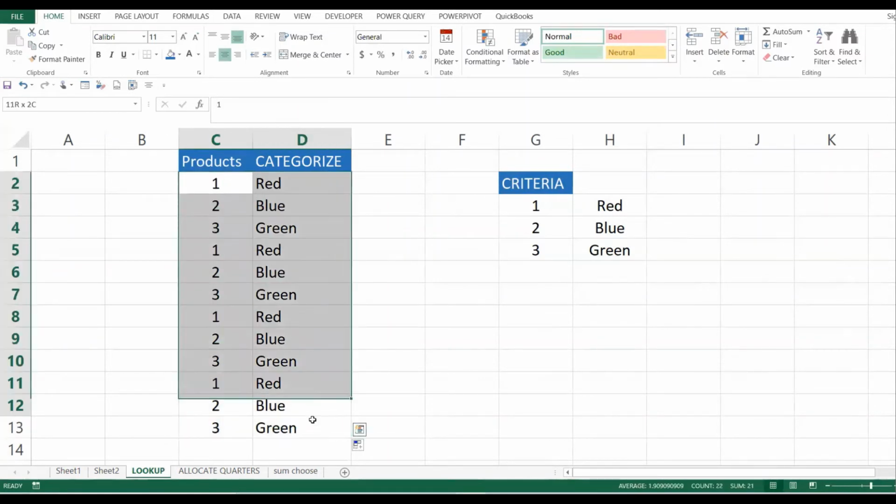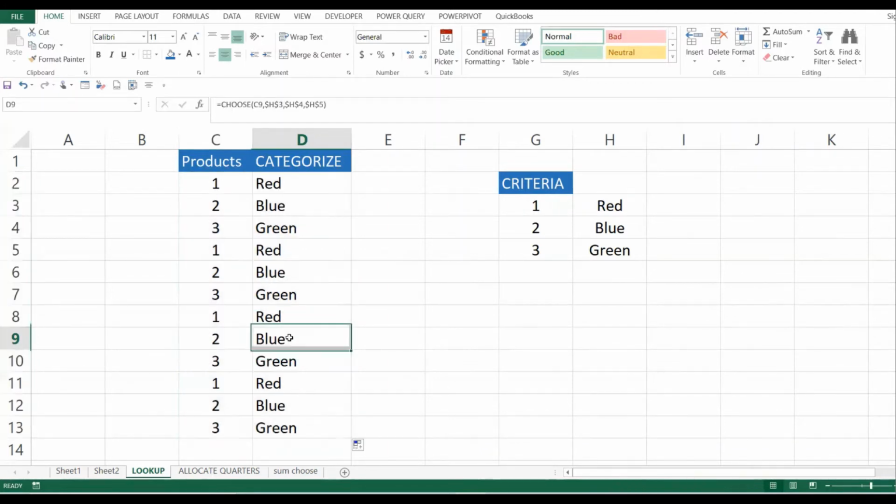So we can use the choose function to categorize products based on an index number and a list of values that we have given it.